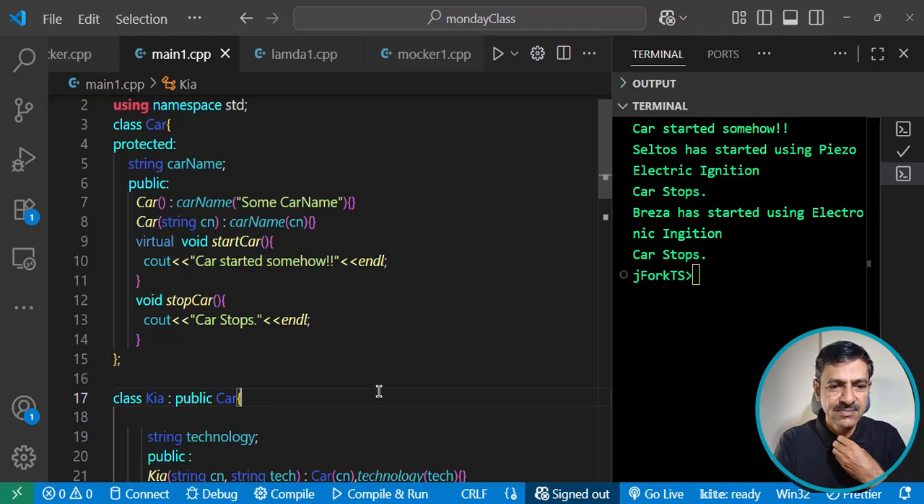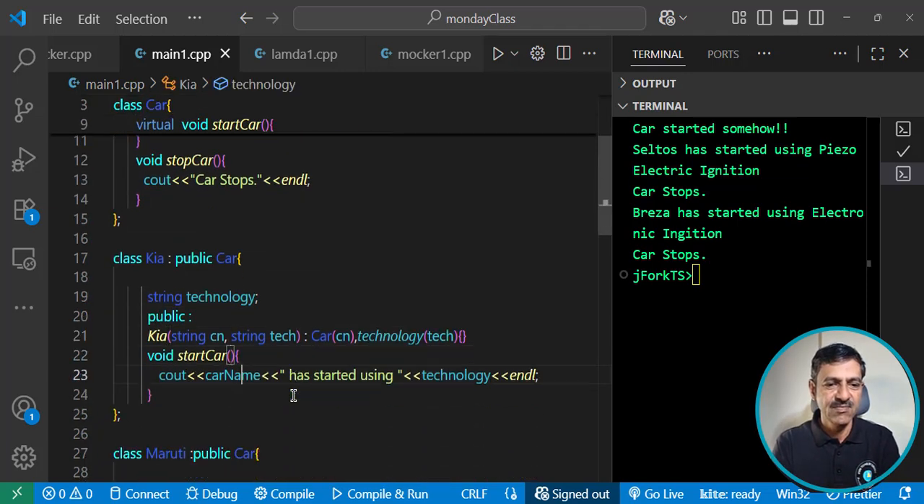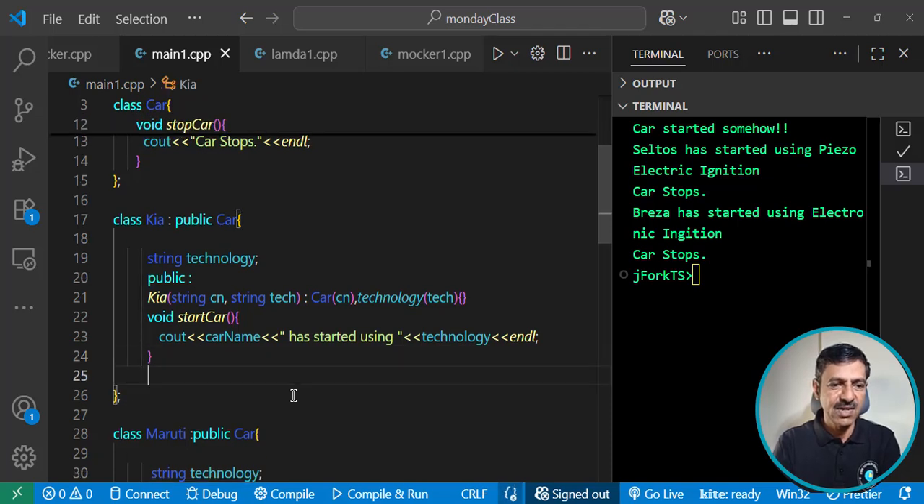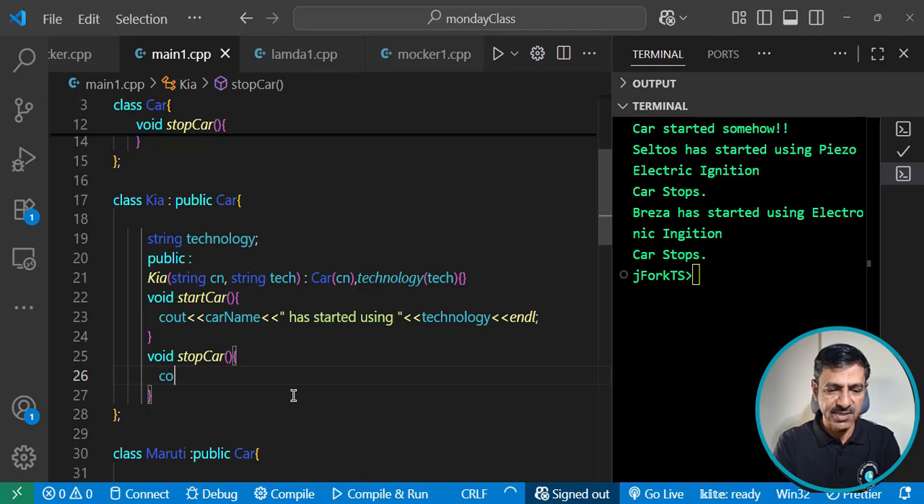Suppose I declare one more method here with the same name in the child class. So you're saying it will still go back to the parent class, because it is not virtual. Suppose I write stop car here, and let us say I give some other message here, stopping by turning key.